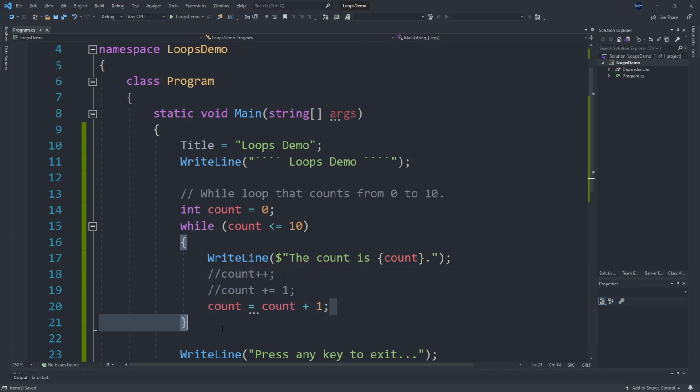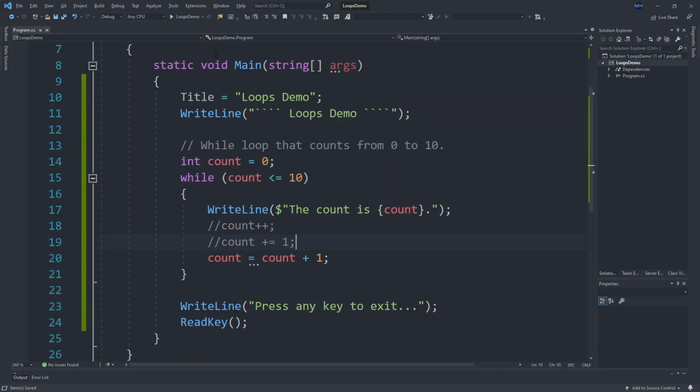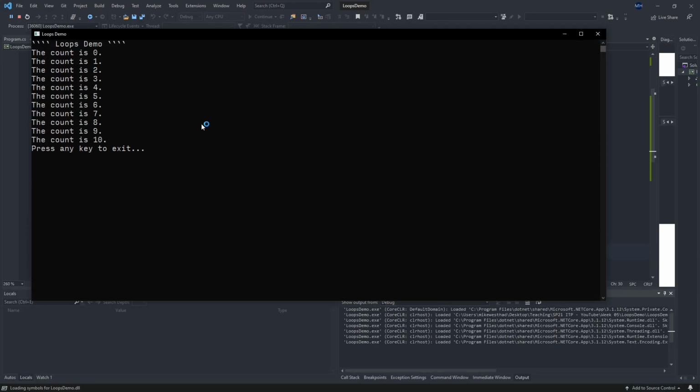I'm going to stick with this longer syntax. And the way that you can read this is from the right to the left. So it takes the current value of count, adds 1 to it, and then puts it back into our variable called count. So with that, we should have our first loop working. Aha! The count is 0, 1, 2, 3, 4, 5, all the way up to 10. It stops at 10.